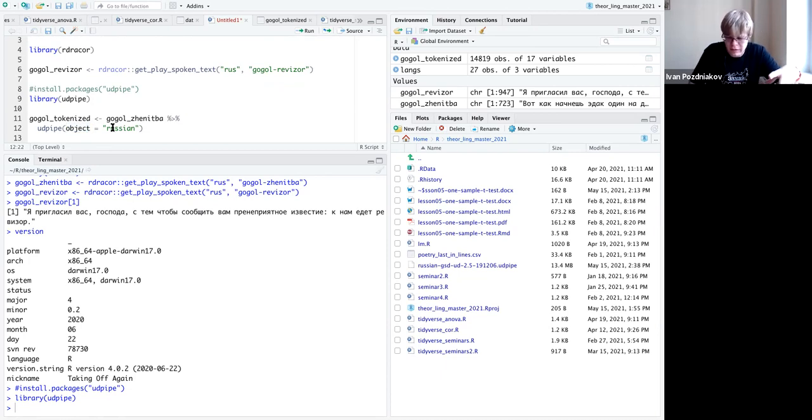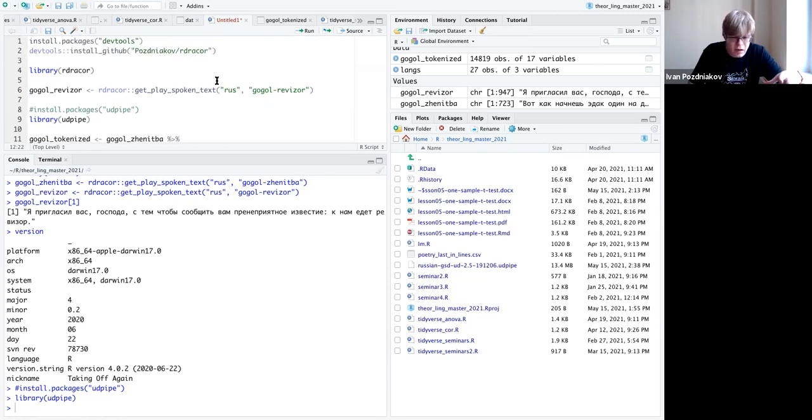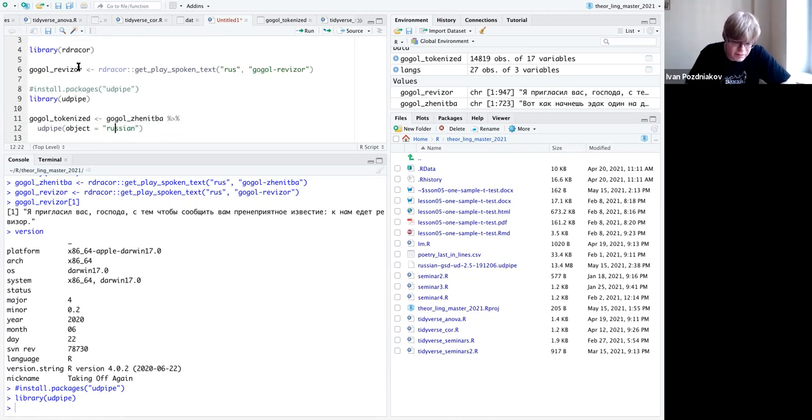If you don't have it, where did you find it, the Google Genie over here? I wanted to show you on Google Zhenitba, but then I found out that actually Revizor is a bit more popular and I switched to Revizor.